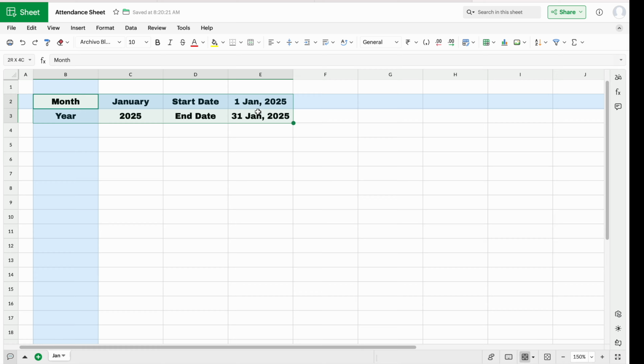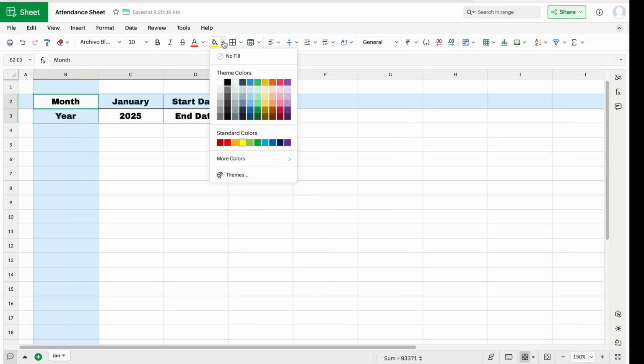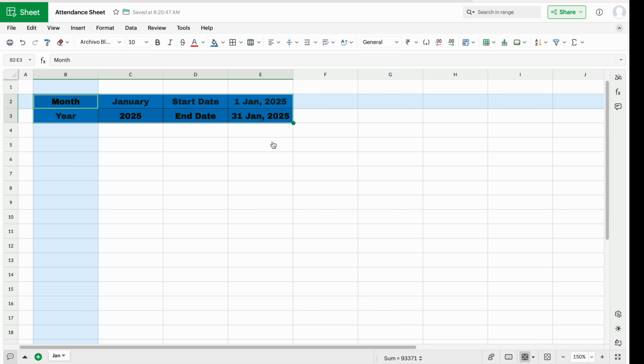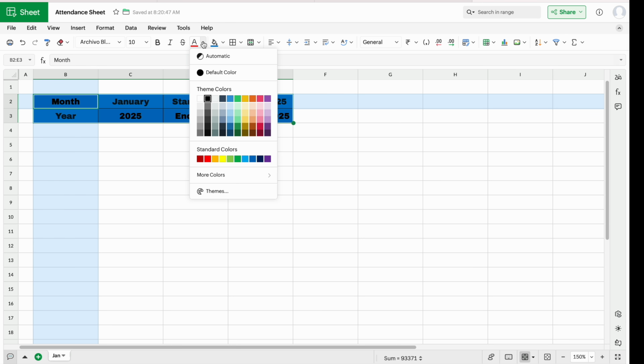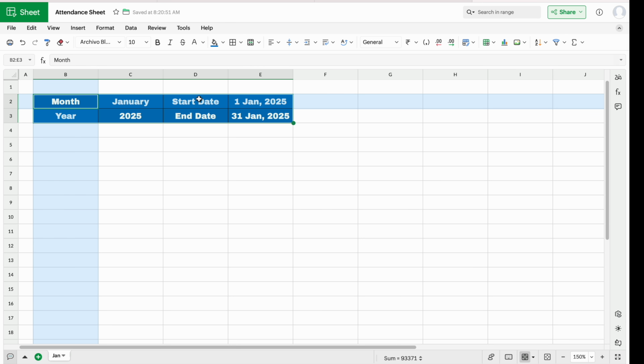We'll select all the headers. We'll go on top and we'll create borders. Just before borders, we have got the option to change the cell colors. I'll click on drop down and we'll select a desired color. We'll go on top and we'll change the text color or font color.